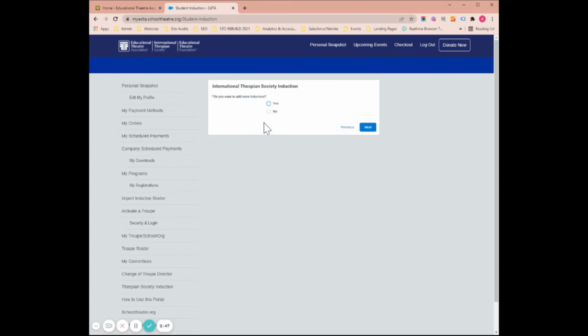You'll begin the checkout process, unless you wish to add more inductees. Select your payment method and submit your order. Once the process is complete, you have inducted your students.